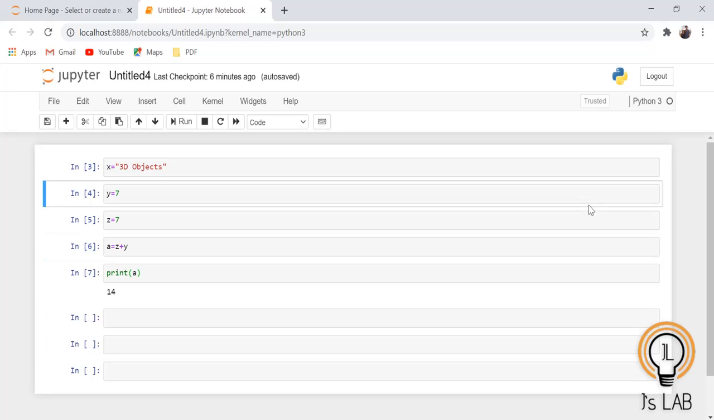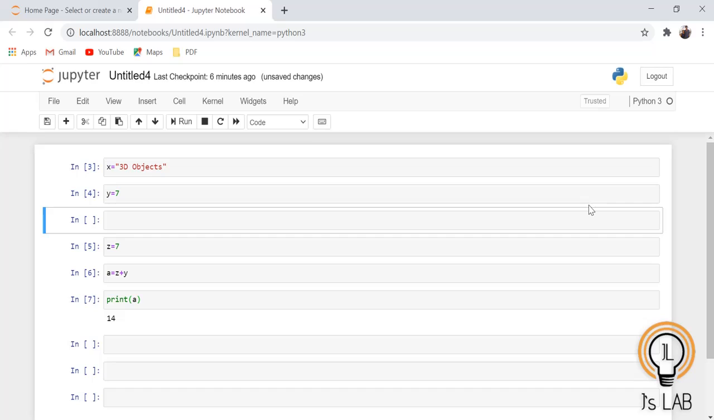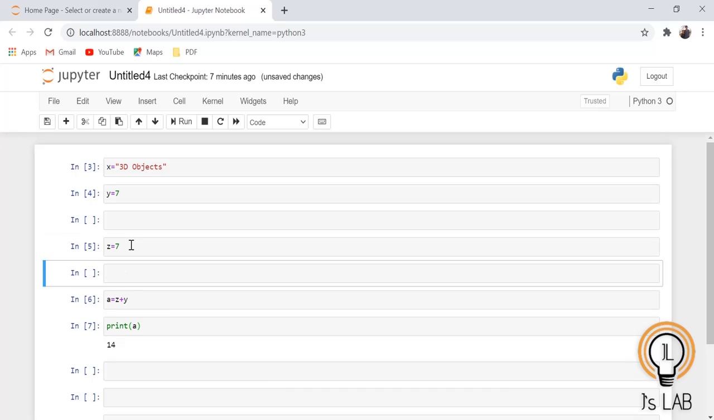Now Escape plus A. Now I'm in line 5. I need a cell above that, so click Escape and A. So above line 5, one new cell is formed. Now if you want to create a cell below line 5, press Escape and B. Now we have selected line 7, and Escape B, above and below, A, B, new cells are formed.